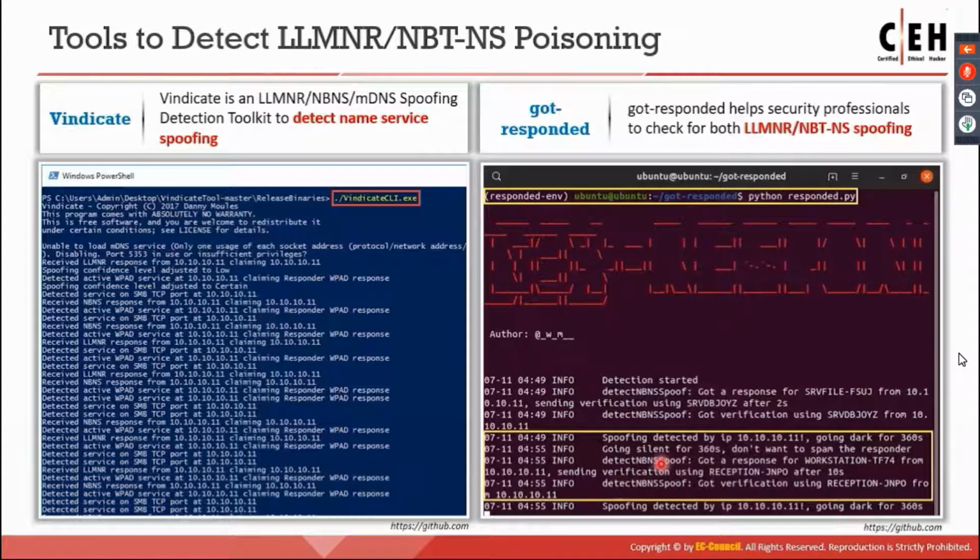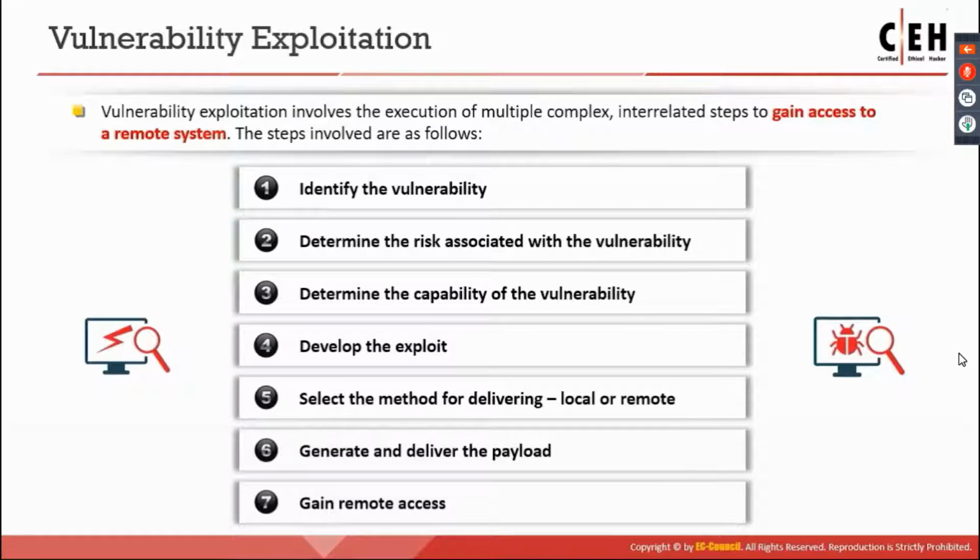And you can see it says spoofing detected. You can actually detect that stuff. You need to run it on your network. Make sure no one is gathering your passwords and hacking them right now.